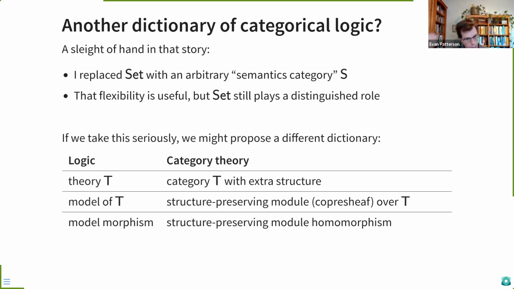And so if one wanted to take this seriously, we could propose a different sort of dictionary, a less standard one, where we might suggest that a theory is again some kind of category, possibly with extra structure, but now a model of the theory is a module or a co-presheaf over that theory, preserving the relevant structure, and likewise a morphism between models is some kind of module homomorphism.